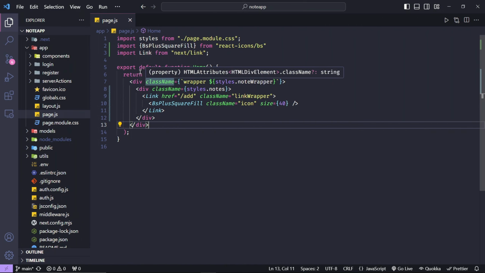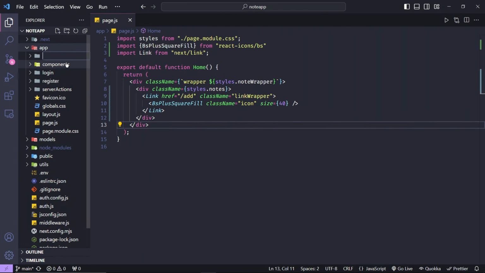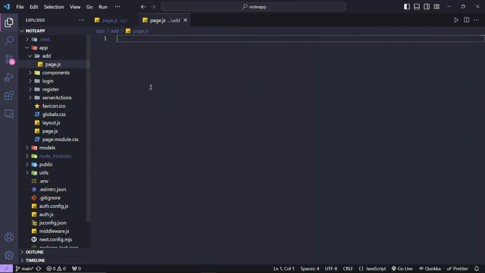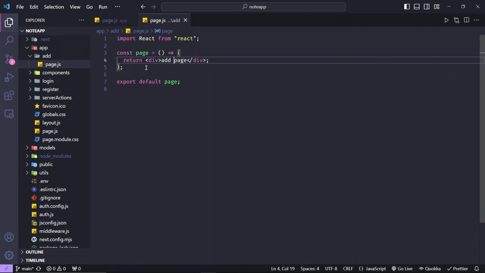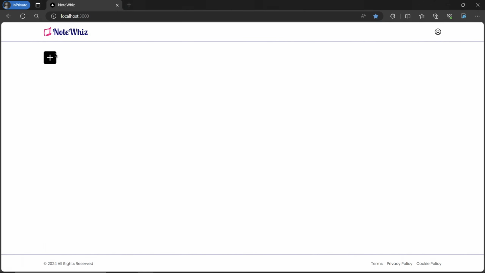Let's create this add route. For that, inside the app directory, create a folder named add. Inside add, create a file named page.js. This is our add page where the user can submit their notes. Now let's try it out in our app. So this is the button from React icons. Now when I click on this, I'll be navigated to the add route.